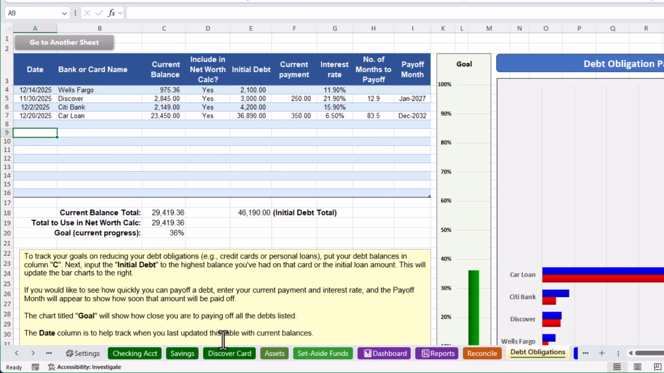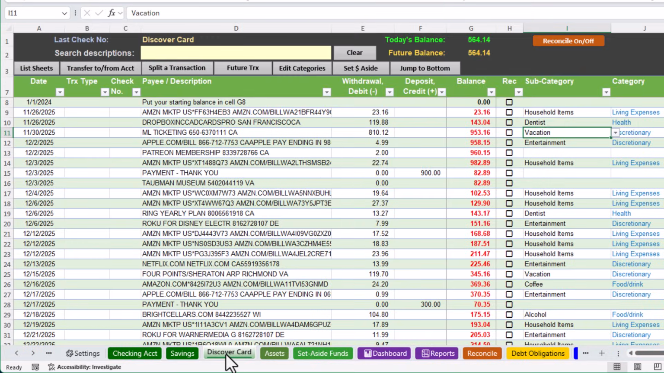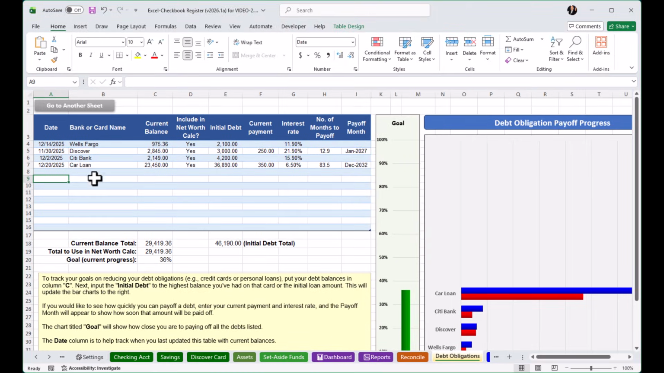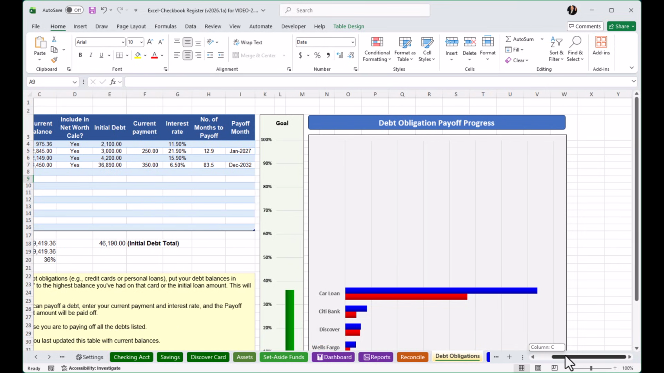Now, I do want to make mention that you would typically only list inactive credit cards if you have a register devoted to a specific credit card, for example, a Discover card. Then you would not want to list that in this debt obligation worksheet, as it would really be a duplicate. For any entries that you've added here, they will be charted to the chart that's shown on the right.